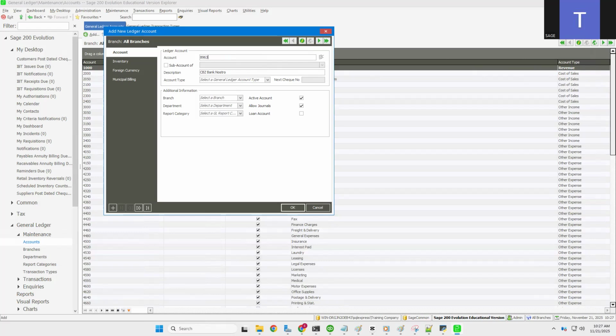On the account tab row, you put the main account, which is a 4-digit number. Then you put in the description. Then you have to define what type of an account is it, right? This is a cash and cash equivalence account, right? These other tabs, you may just leave them as they are. There is no need for you to put anything on these tabs, right?